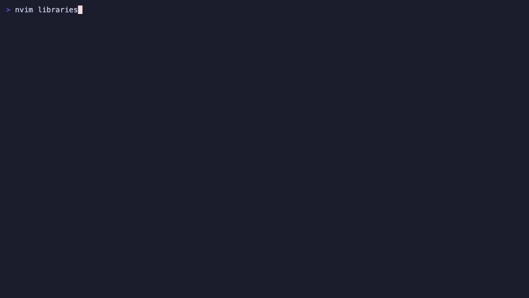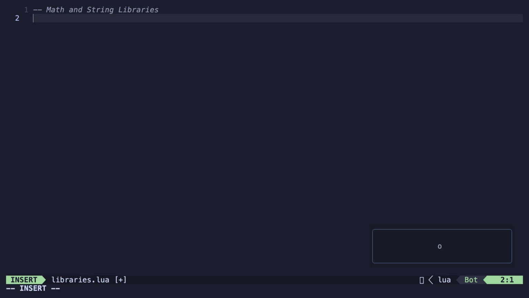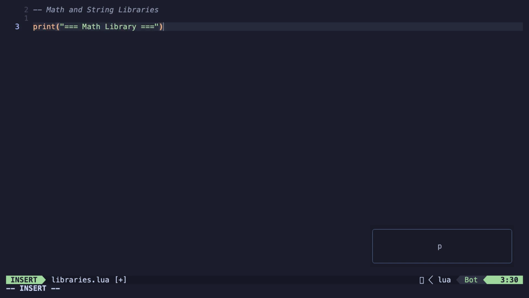We open libraries.lua. Insert mode. The header comment. The math library. Built into Lua. No require needed.